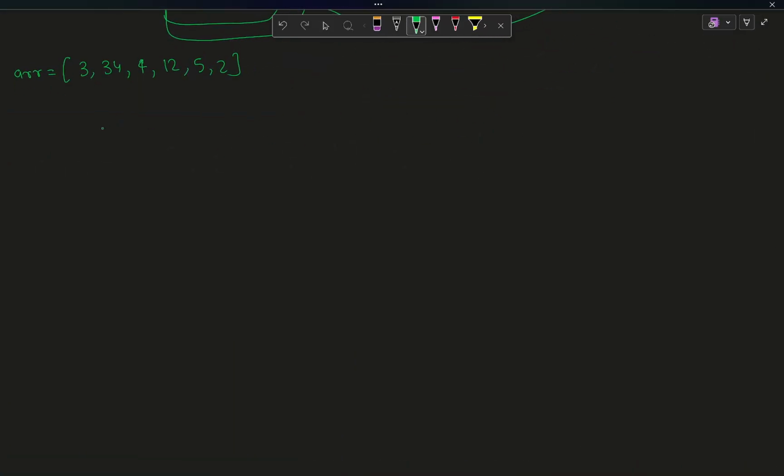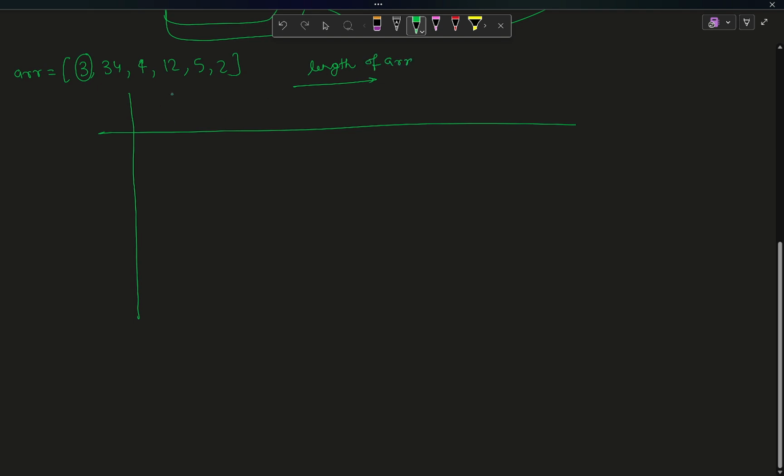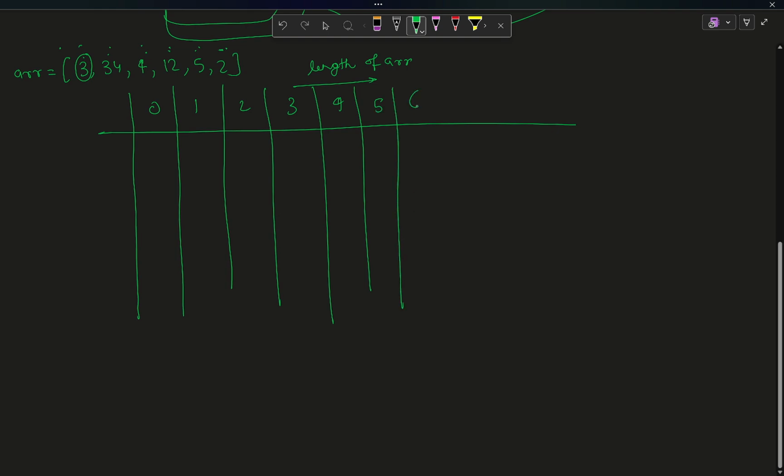Here we are going to create a table where one axis will be the length of the array. Suppose initially our length is 0. The possibilities for the length of the array are 0, 1, 2, 3, 4, 5, 6.